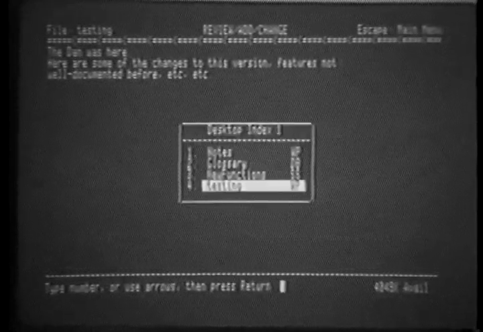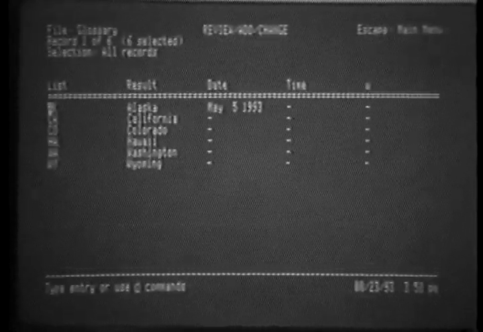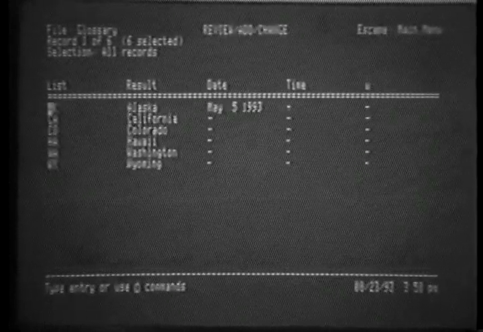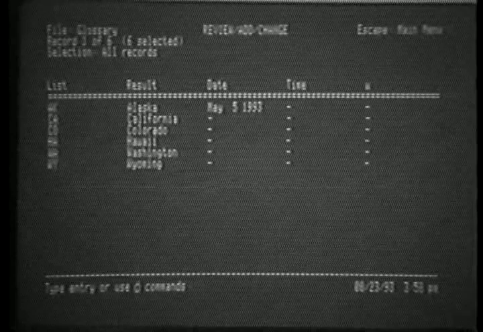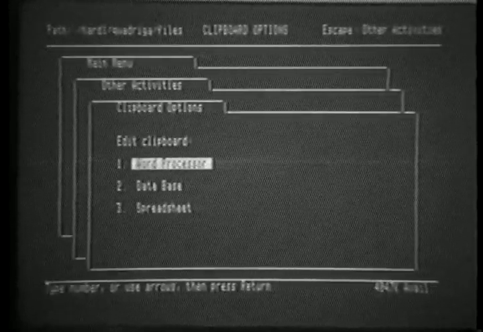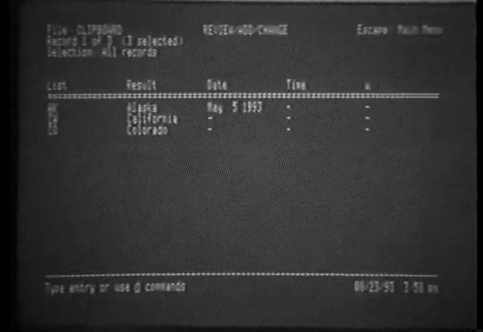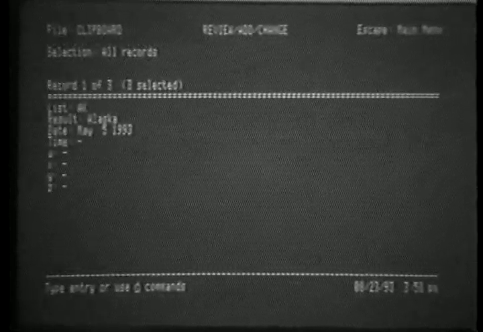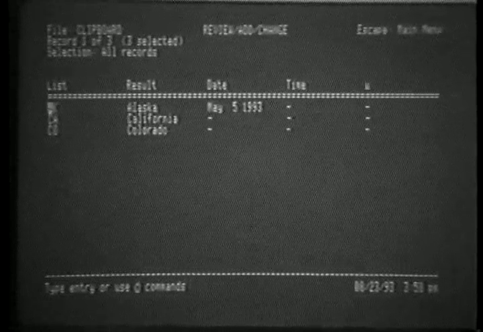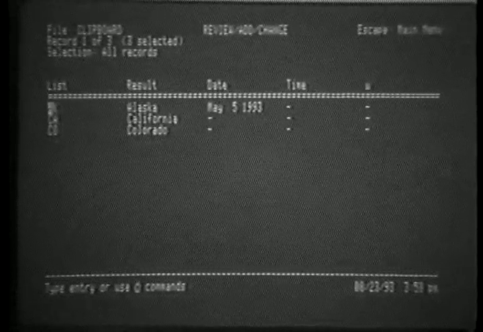However, in 4.0 we also have a database and a spreadsheet clipboard. Moving to the database, I will copy several records from the file into the clipboard. Again, moving to other activities, this time I'm going to select Edit the Database Clipboard. What looks like a normal database file is identified at the top left corner as the clipboard. Again, we can edit the information at will.